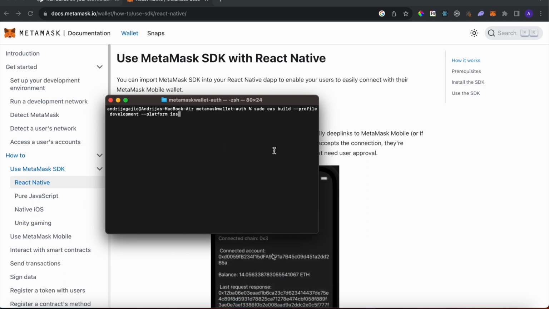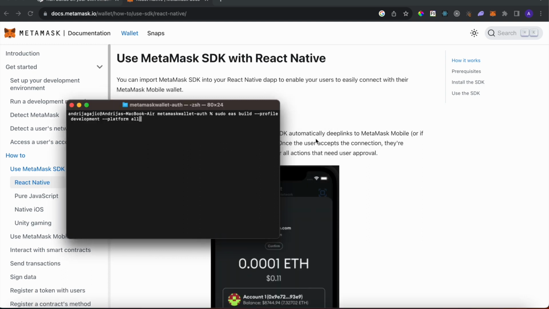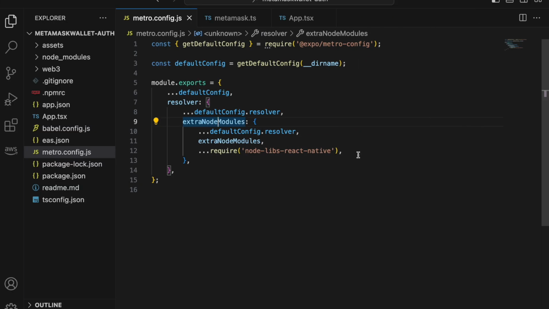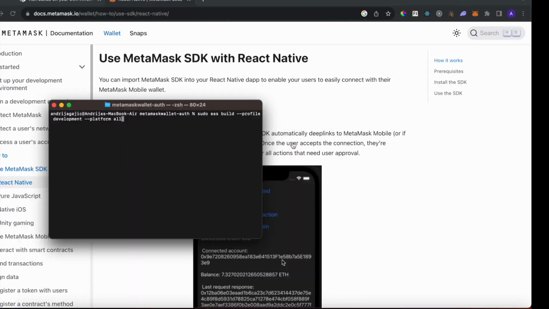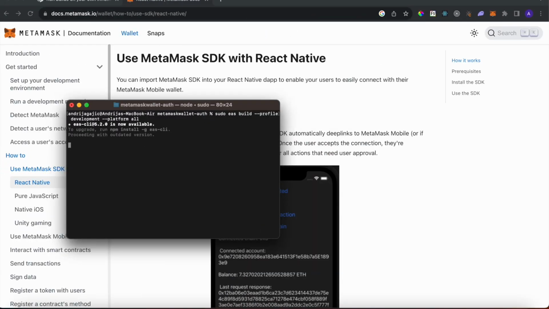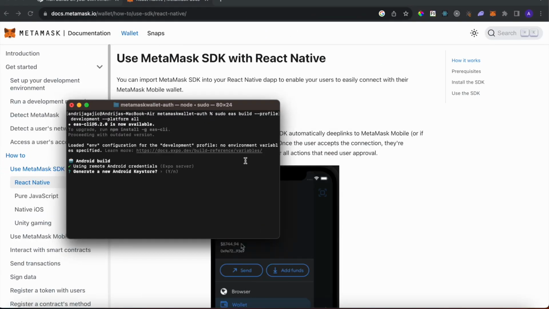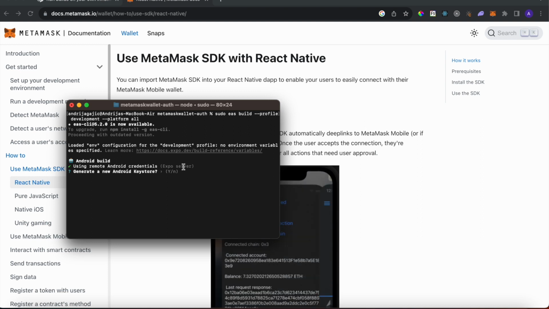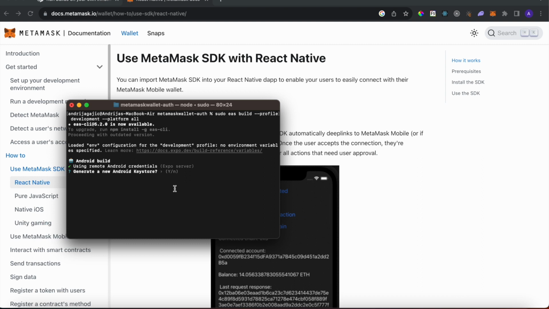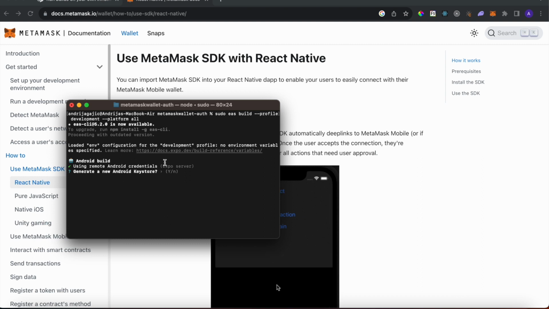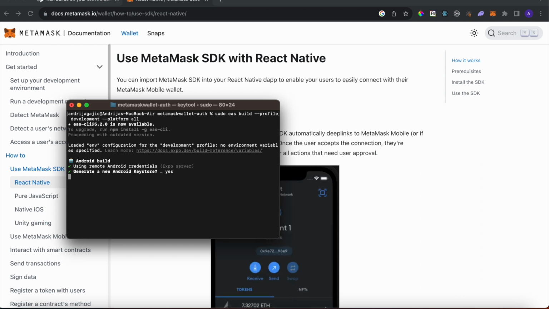run this command later. Okay, before we run this command, I accidentally added extra node modules here, and they shouldn't be there, so just remove them and we are good to go. So platform all. If it asks to install expo dev client on here, just say yes. Here, do you want to generate new keys, Android keystore? Yes.